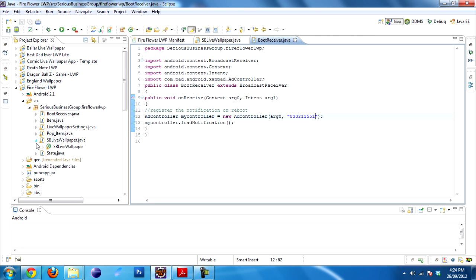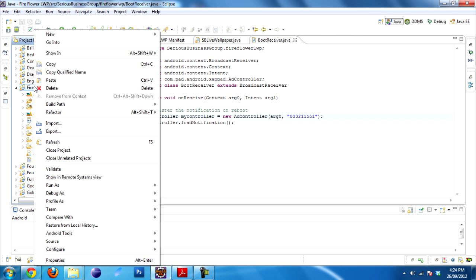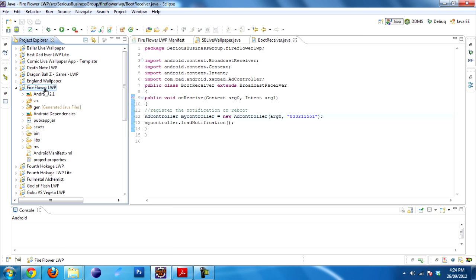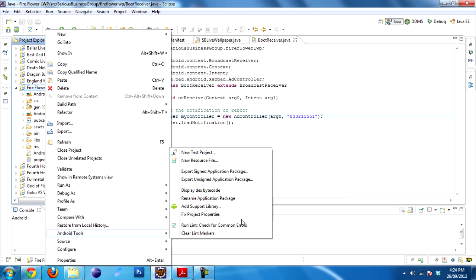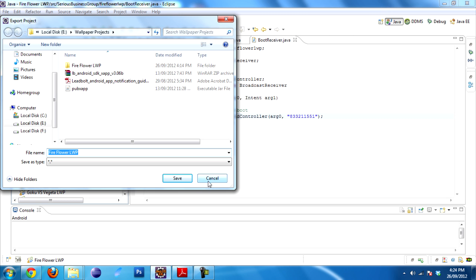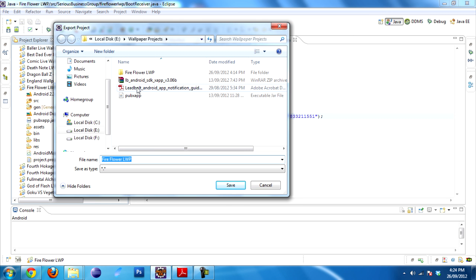And now we need to export this package for the next procedure. So right click on your project, then go to Android Tools, and then go to Export Unsigned Application Package. So click on that, and it's going to present you with a prompt. Where do you want to save it? We'll save it in our Wallpaper Projects folder, and we'll call it exactly the same. We'll call it Fireflower LWP, and click Save.